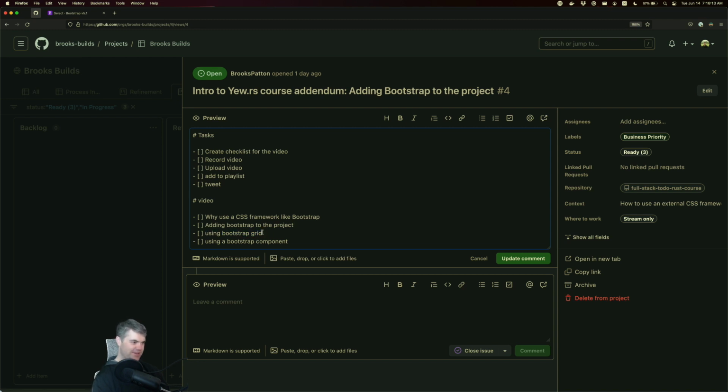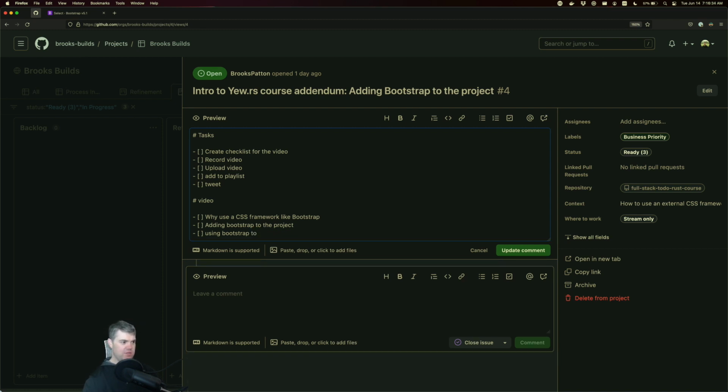Using Bootstrap grid, using Bootstrap component. Okay, so using Bootstrap grid to create, what do we want to do? I guess using grid, we're going to do them before. So using Bootstrap to create a new task form.